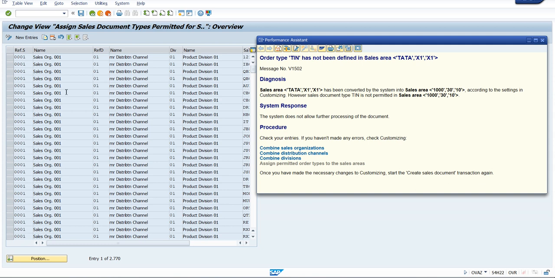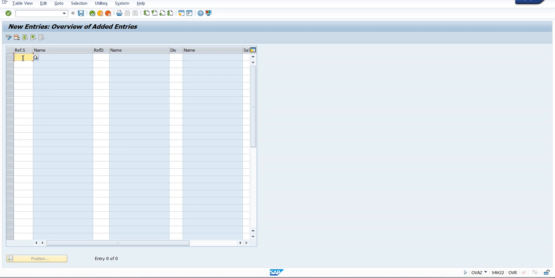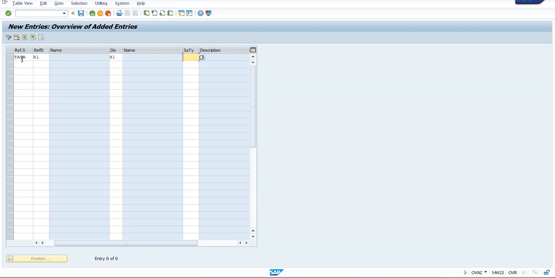Now what we need to do is maintain that combination. Just go for the new entry and maintain that combination. What is our combination? This is the sales organization, and this is the distribution channel. I'll put X1 here, and division X1 here, and the document type. Now we have a document type here, which is TIN, Tata Inquiry. Just give an enter.